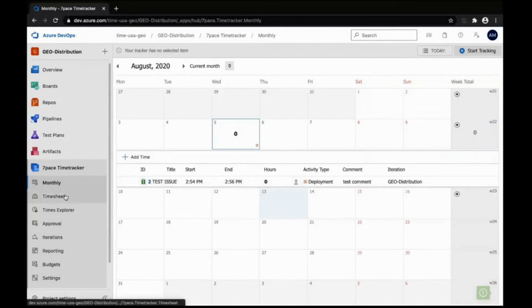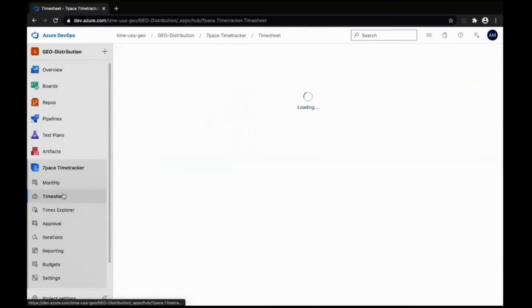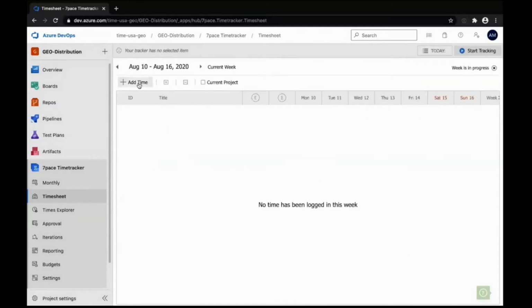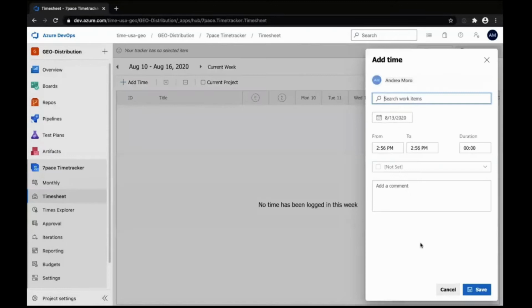As I said earlier, the other page you can log your time from is timesheet. Currently, there is no time logged from me here. I can again click add time from the top left hand side. Again, the same panel will appear here. You can do it exactly the same as I just did from monthly and then add some time. I'll do it just to show you how it will look once you've logged some time.